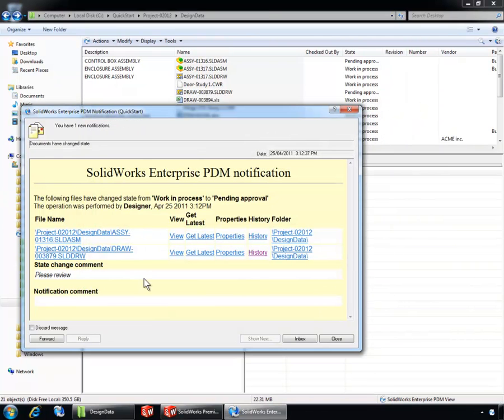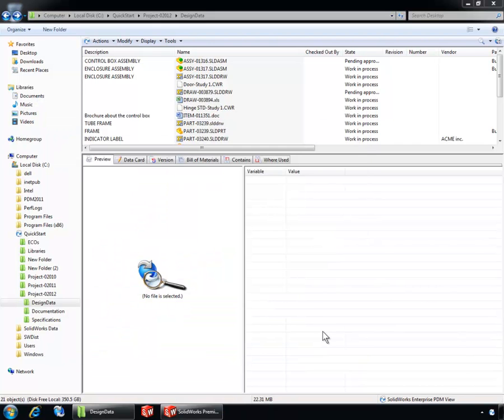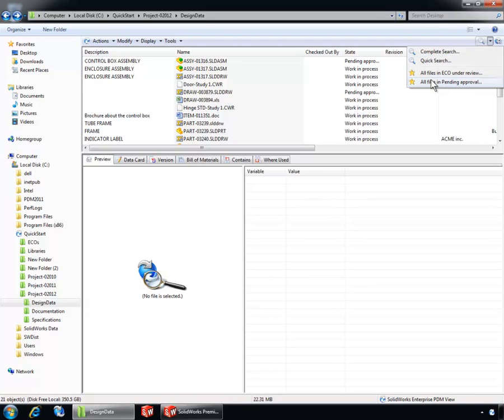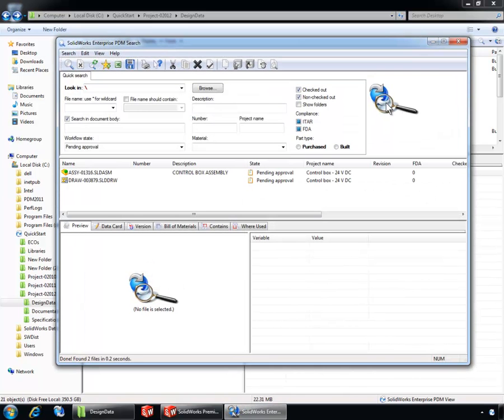What if I have several messages and I close the window? I'm now not aware of all the documents that I need to approve. Well, I can save a search favorite. Here, simply say, show me all the files that are pending approval. So the system is now searching the entire vault for all the files that are in the workflow state pending approval. So saving a favorite saves you the work of turning all the knobs and putting the check marks in the search card.